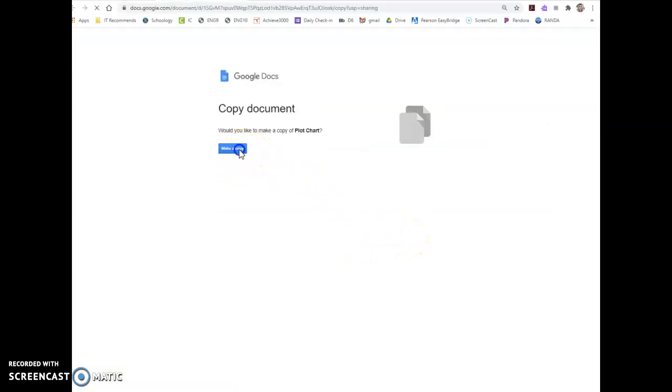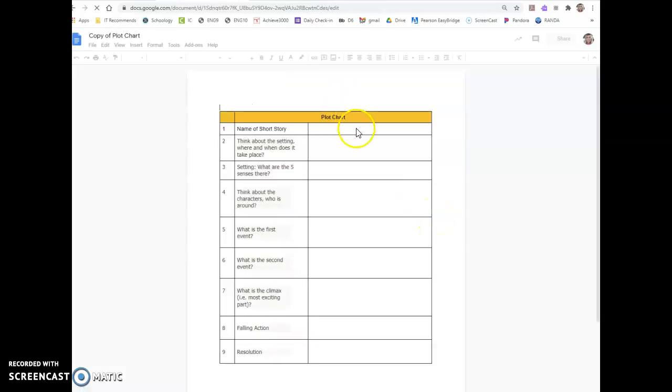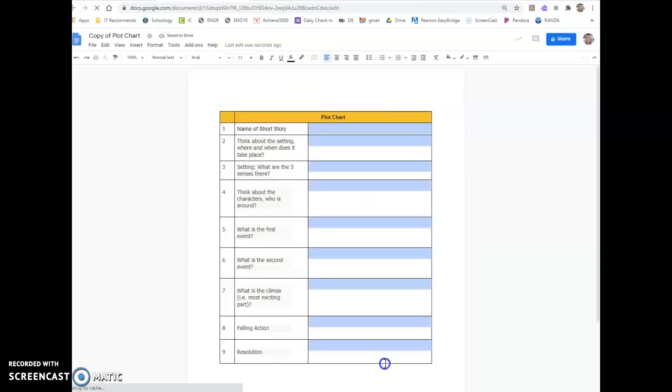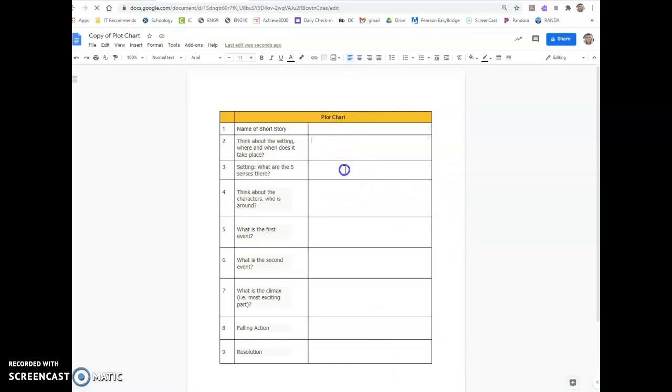So the plot chart worksheet looks like this. You open the copy, and then you fill in the blanks as you go through the short story. So what's the name of the short story? Where and when does it take place? Think about the 5 senses as you read. Who are the characters? First event, second event, up to the climax, and down through the following action and resolution. Very short, very simple. Obviously, we're focusing on plot and character this week, so keep an eye out for that.